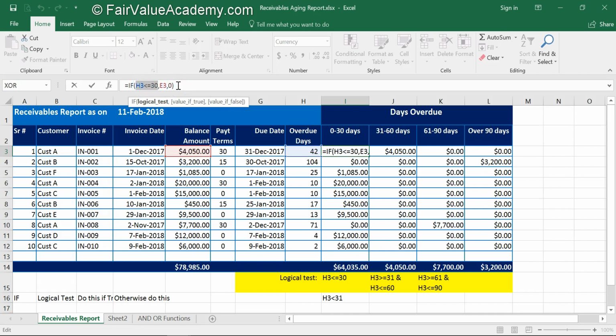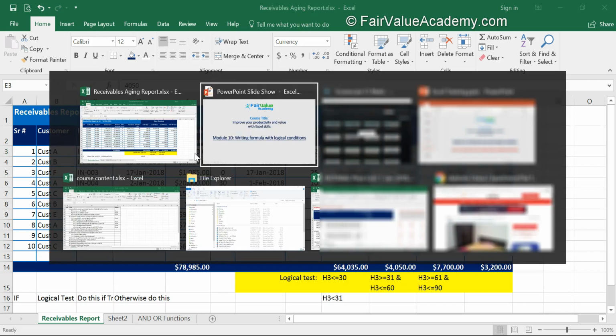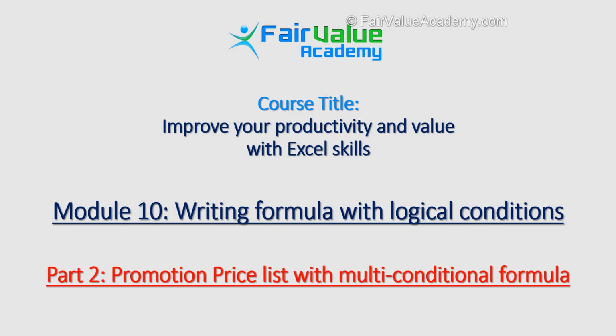Every time the situation may not be so simple. You may have to conduct several tests and perform several actions depending on the test result. So let's learn how to write multiple conditional formulas in an if statement. And for that, we are going to use a promotional price list with multi-conditional formulas.